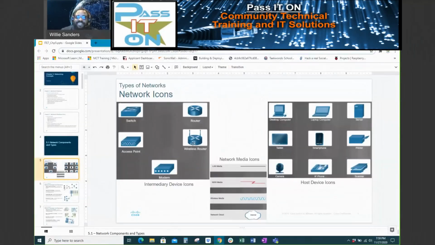All right, router, wireless router, switch, access point. Old school modem still has that same pizza box shape with dots across the front. These are going to be your infrastructure or your intermediary devices, the devices that other devices connect to so they can talk. Your host devices are the devices that will act as the endpoints on your network.